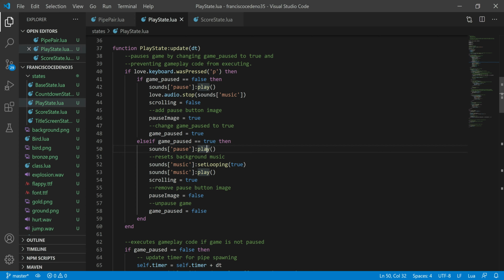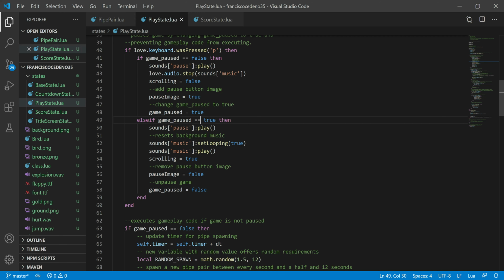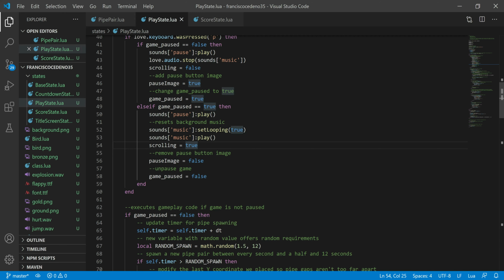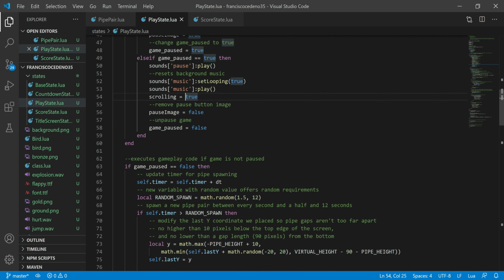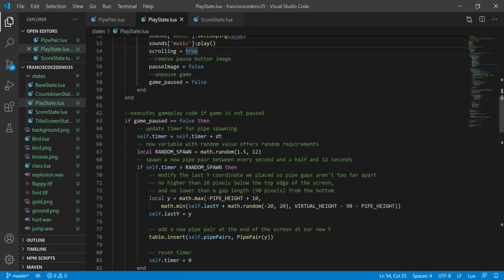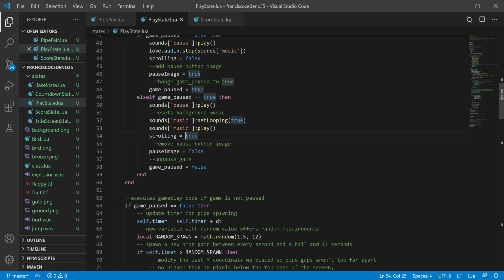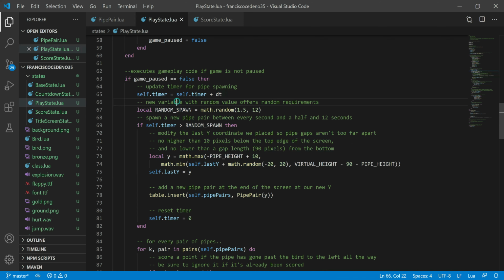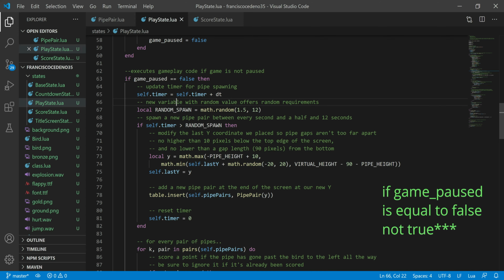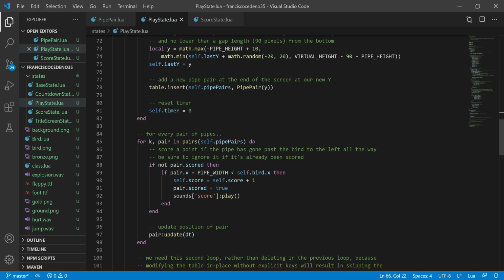So in that case, if it is paused and you pressed P, then you play the sound of pressing P, and then you replay the music, scrolling becomes true, pause image becomes false, so it removes the pause button image, and you unpause the game, so game paused is equal to false. So once game paused is actually equal to false after checking to see if P was pressed, then all of the game code is under this if game paused is equal to false. Then everything just happens the way it's supposed to.